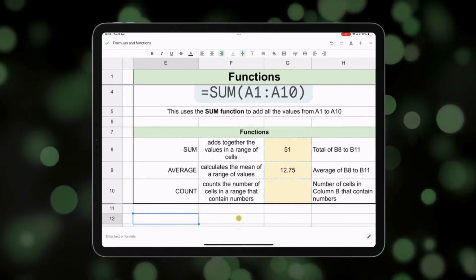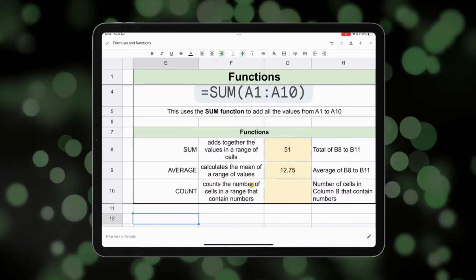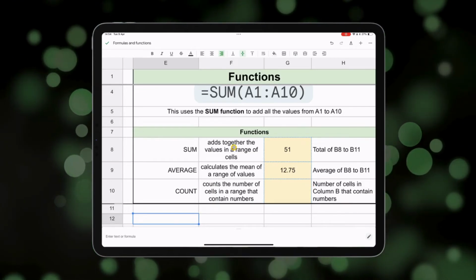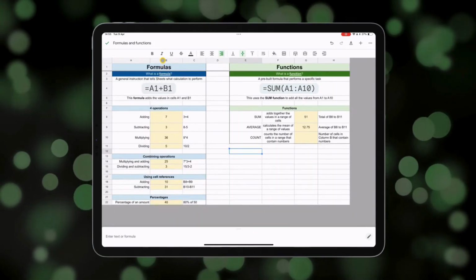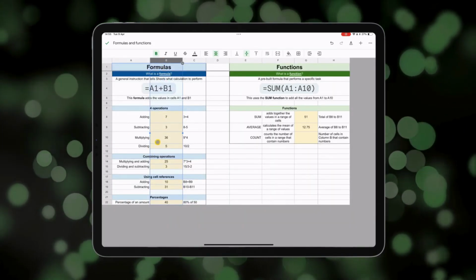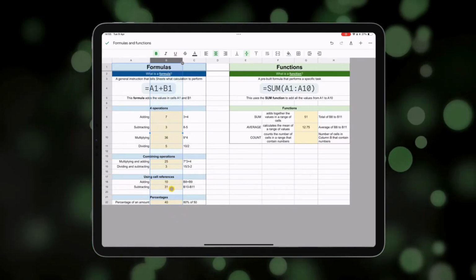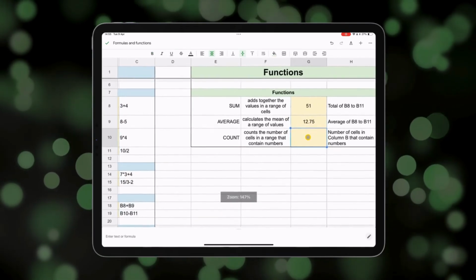And the last one that I want to show you is the count function, which counts the number of cells in a range that contains numbers. We're going to do that for all the cells in column B and get Google Sheets to count the number of cells that contains numbers. This is column B here that we completed earlier, and as you can see, there are 9 cells altogether that contain numbers. So hopefully our answer here will be 9.